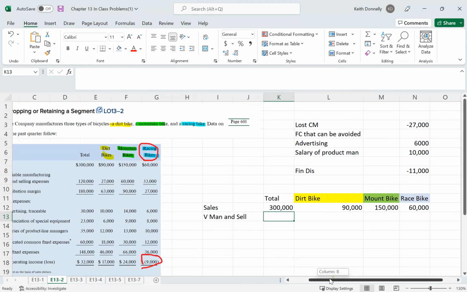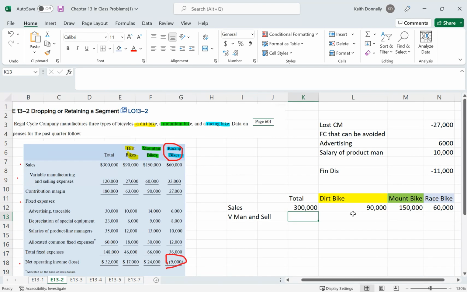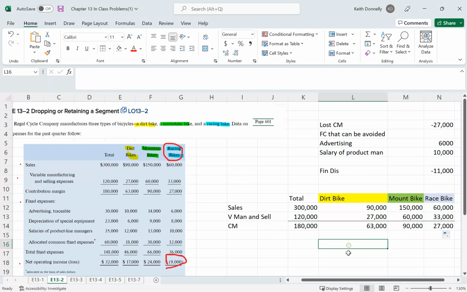In total here, that's again just what's over there. We got the 120, we got the 27,000, we got the 60,000, we got the 33,000. That's going to get us our contribution margin. So we can just formula this here. 180, carry over the formula. Looking at 63, 90, and 27.